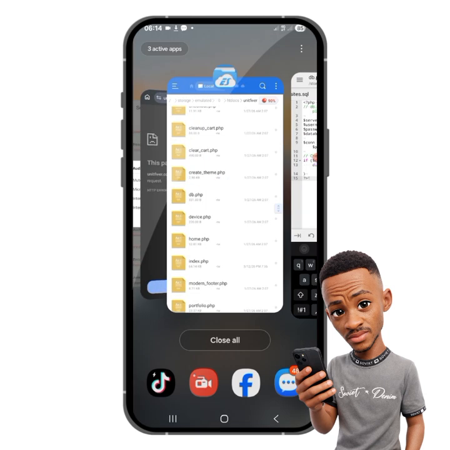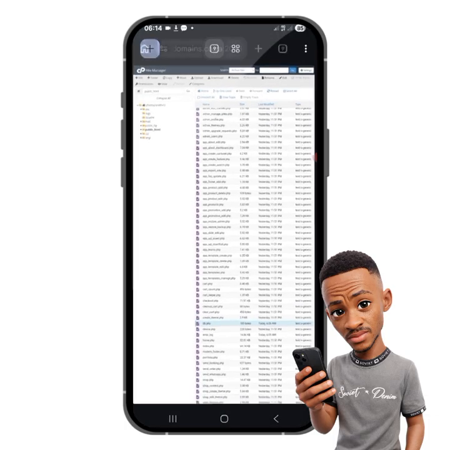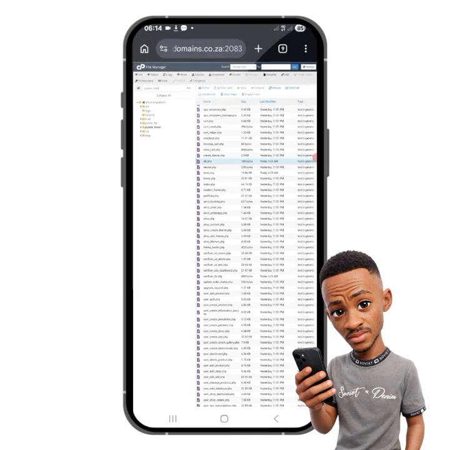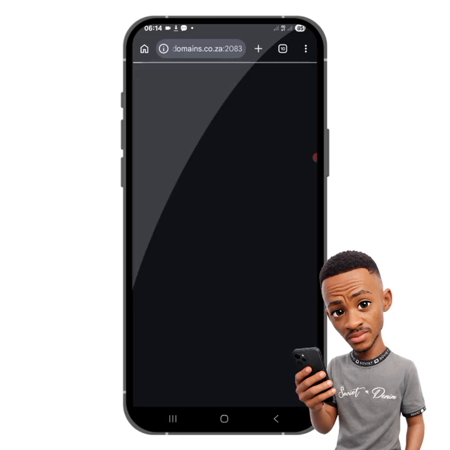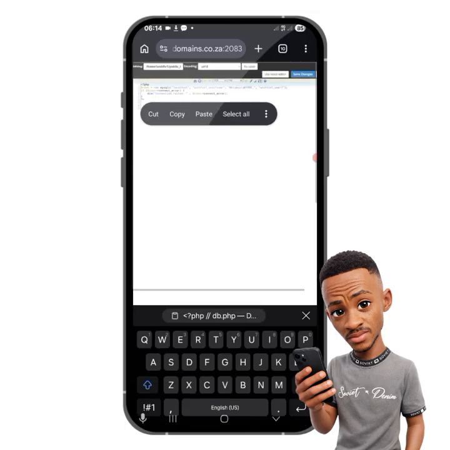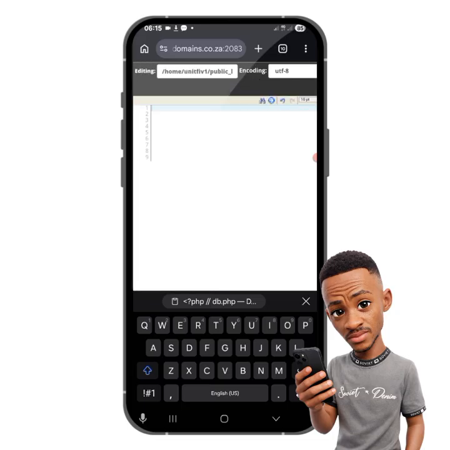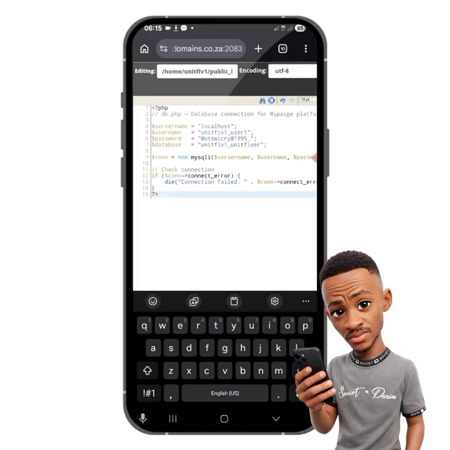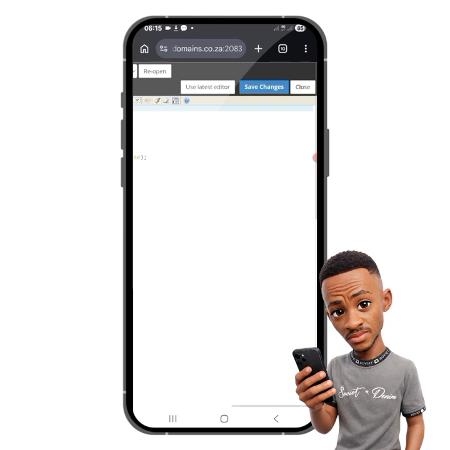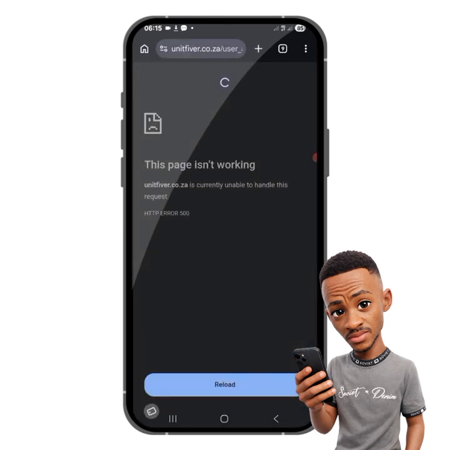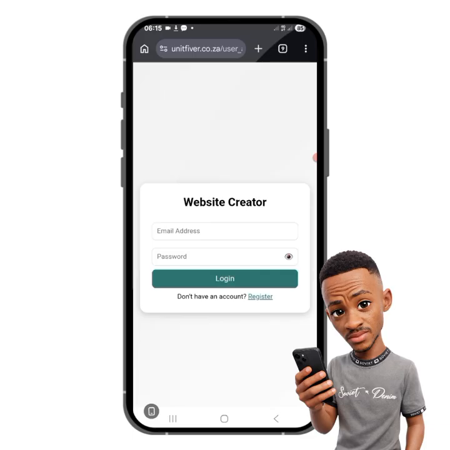Highlight all the code and copy it. Now back to LiveHost or server, we need to find the same file called db.php and edit it. We need to highlight the code and replace it with the copied code from our local file explorer. Save changes when done. Now try to reload the website page. As you can see, we have successfully hosted our website with database, tables, and users.